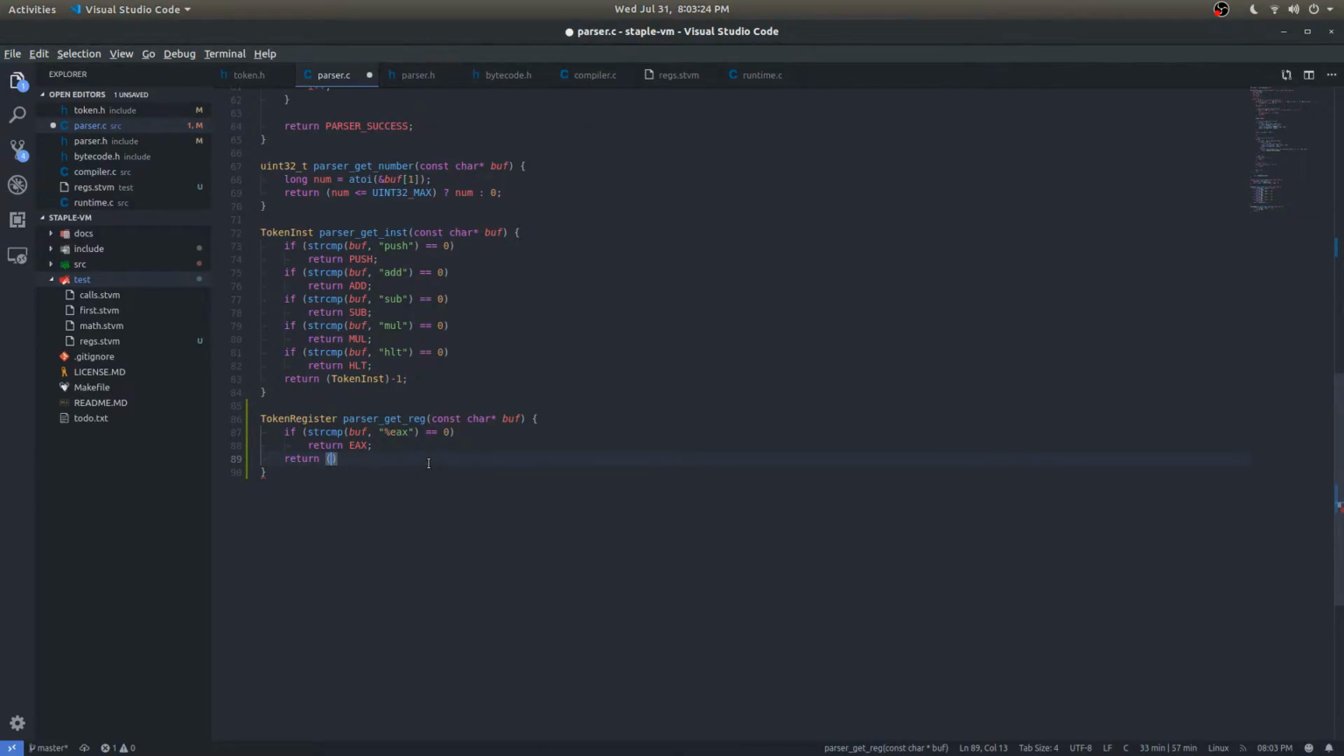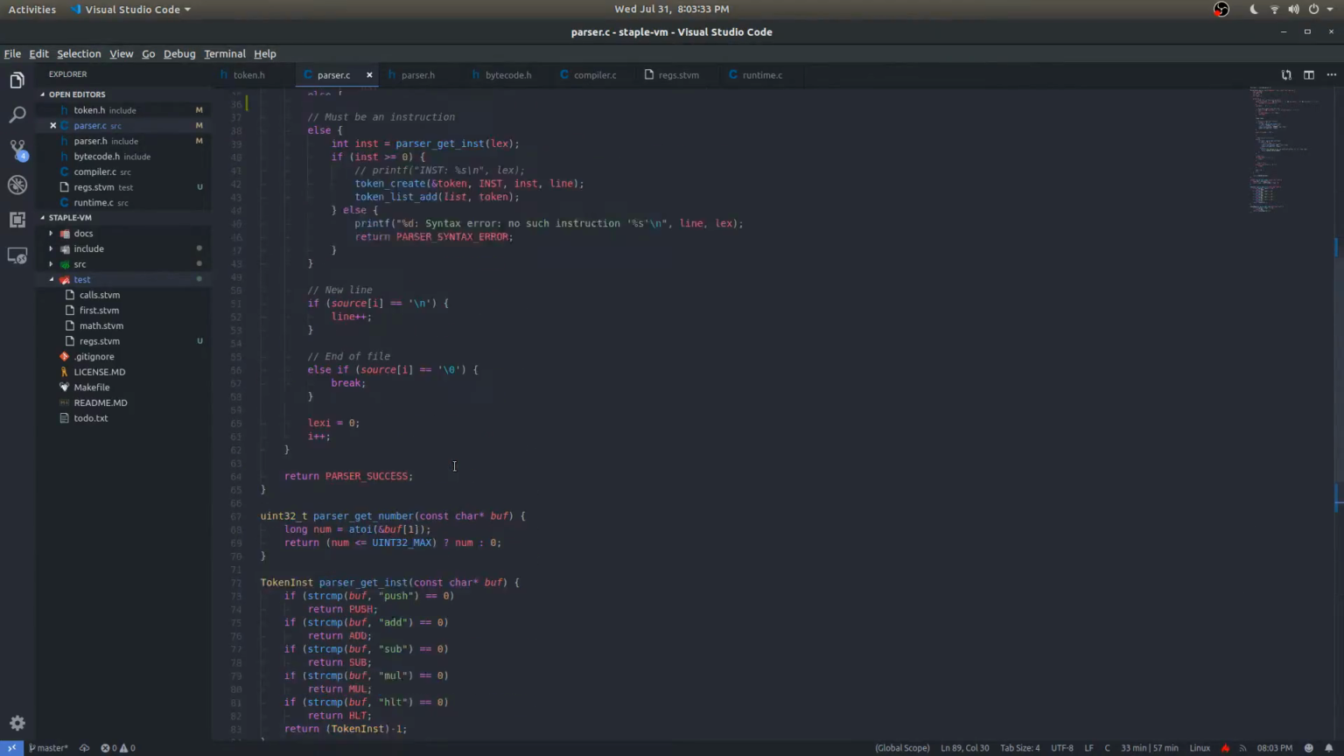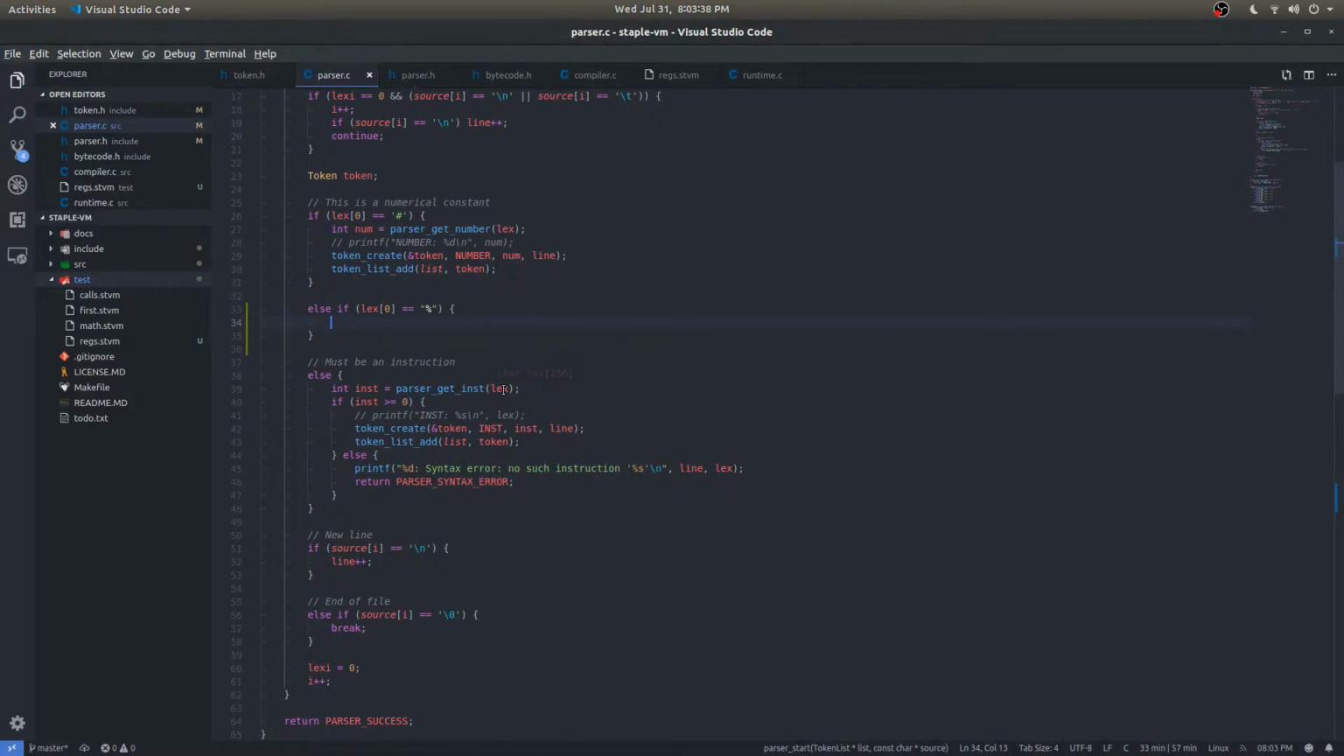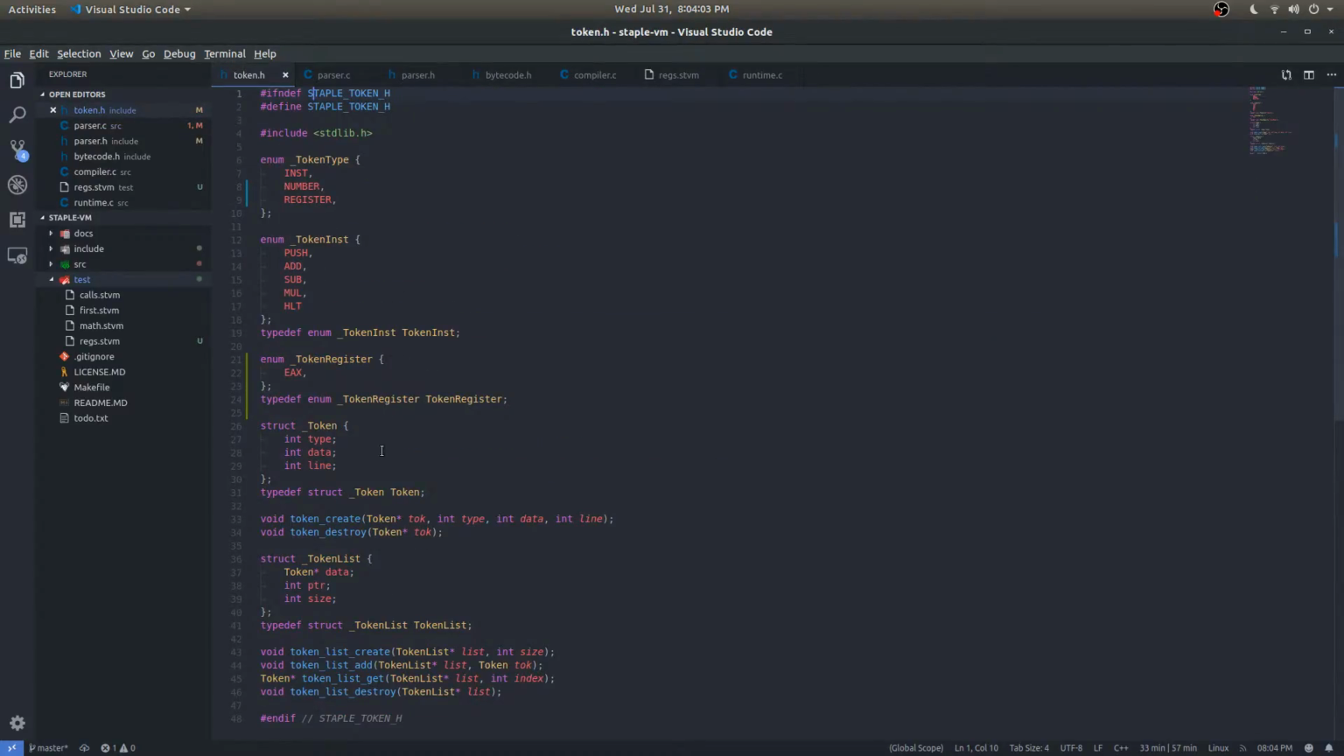Otherwise, return, what do we do? Token register -1. Is that what we did? So we can do token register parser get register. Or I guess it's an int because that's how we set up our token structure, right? These are just ints.